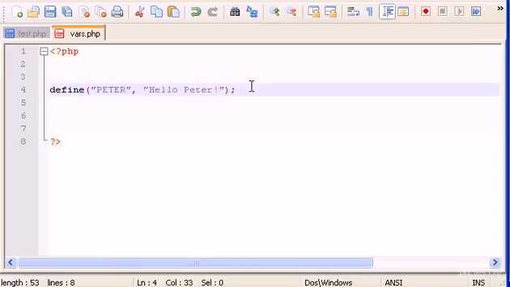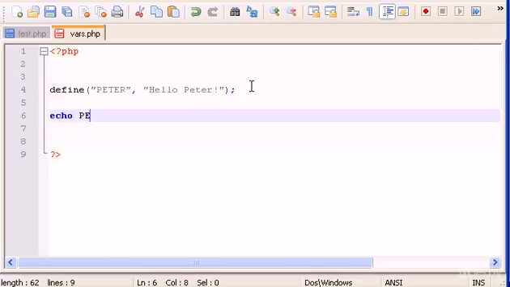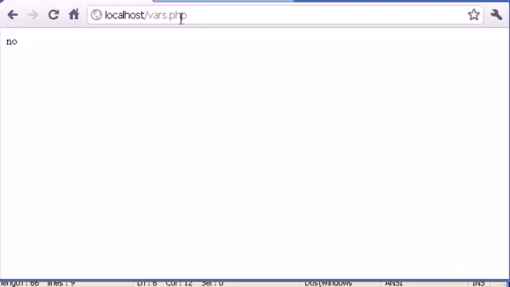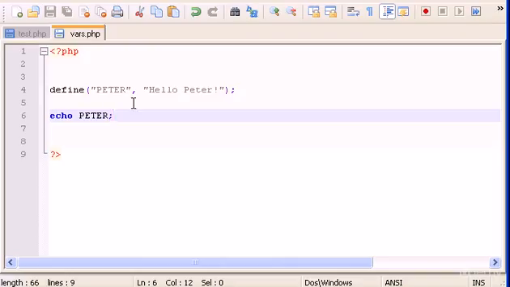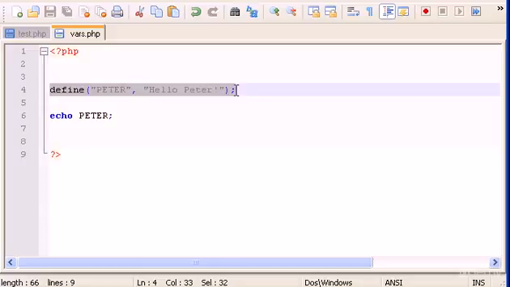So now we have a defined constant called Peter, and for example, I want to echo now the constant Peter, so I type echo, and now I type Peter without double quotes, and a semicolon. Let's save this and run it to see if it works, and it works. Hello Peter.